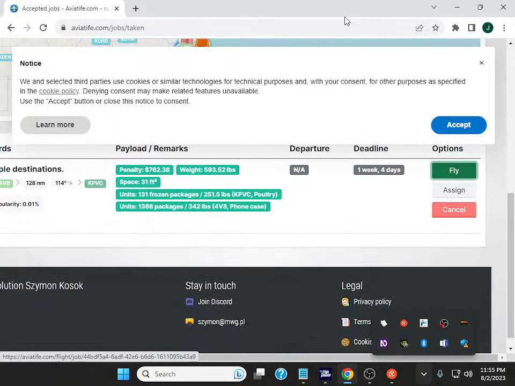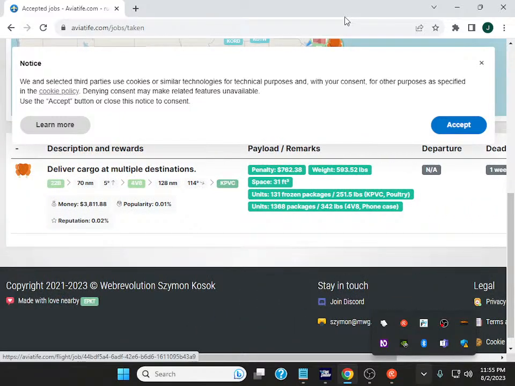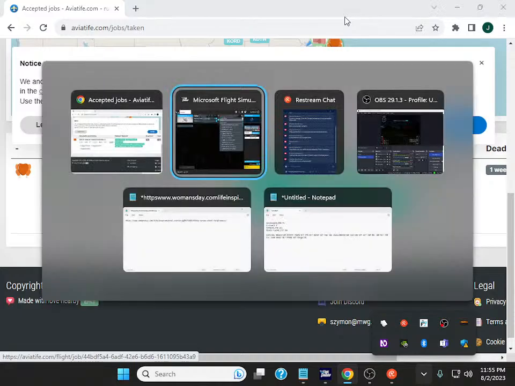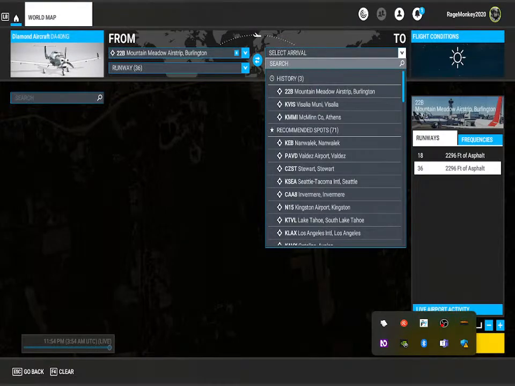Deliver options, flight. Deadline, departure, payloads, penalty. Deliver cargo with multiple destinations, 22B to 4V8.